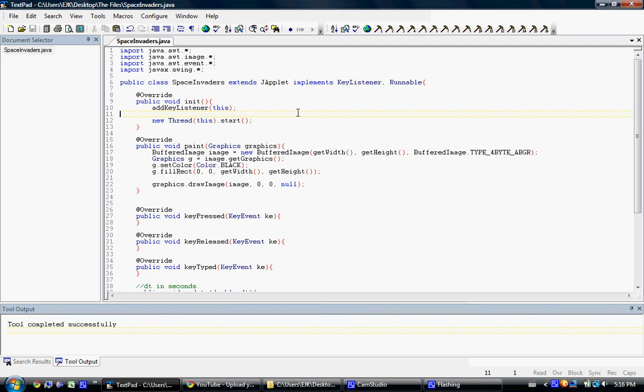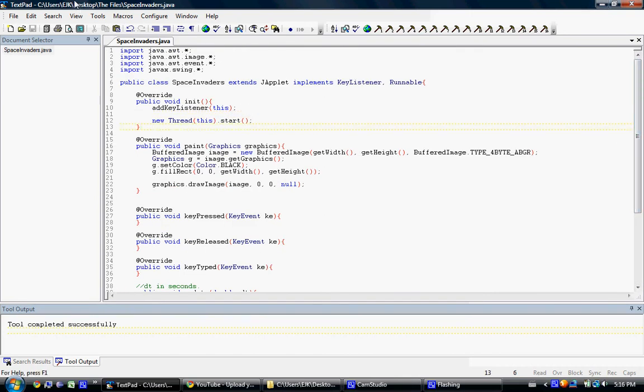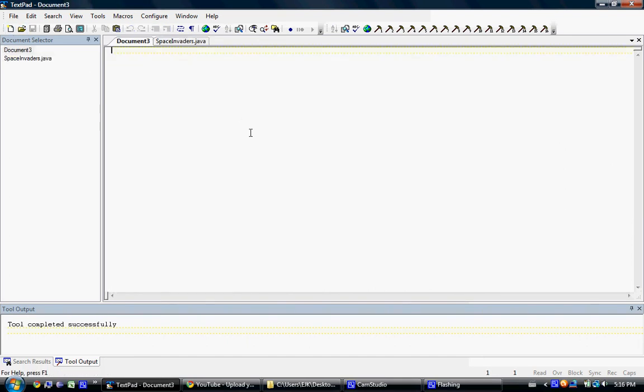Alright, so in the last video, what we did is we've made the basic structure for our Space Invaders game. So the next thing we want to do is make a player class. So, public class player. Well, what information should the player store? The player is just going to be the little green rectangle that goes along the bottom.